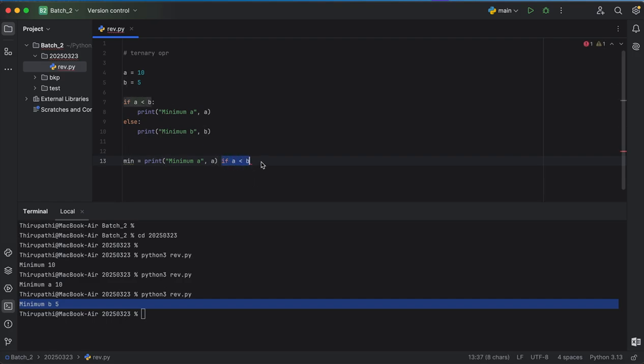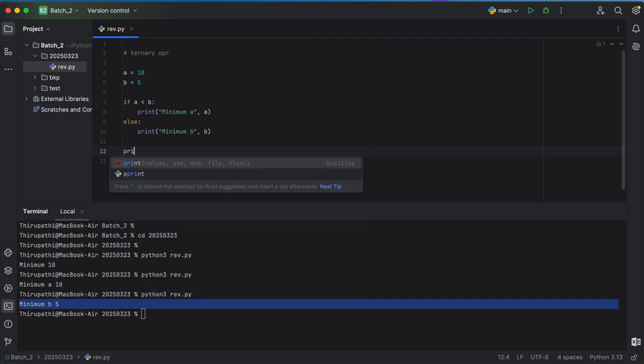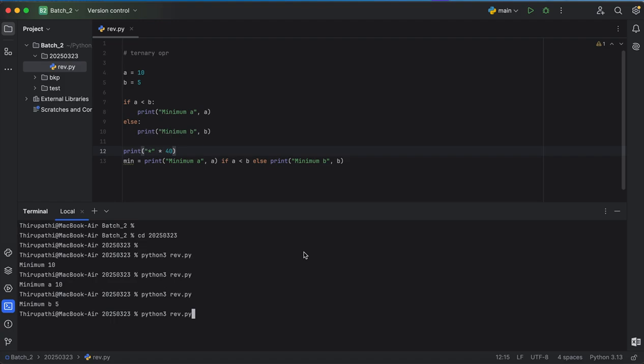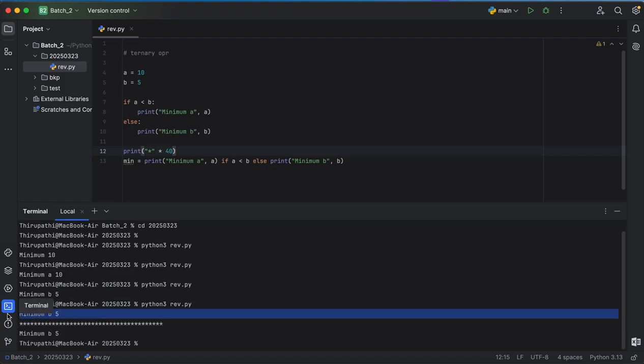See, if it is true, it will execute left side code. Okay. Else, if it is false, it will execute right side. Clear now? See, now let me execute this. Now see, both are same, right?